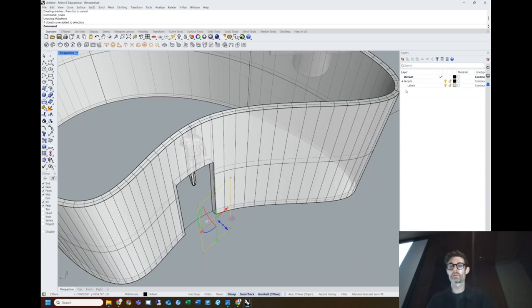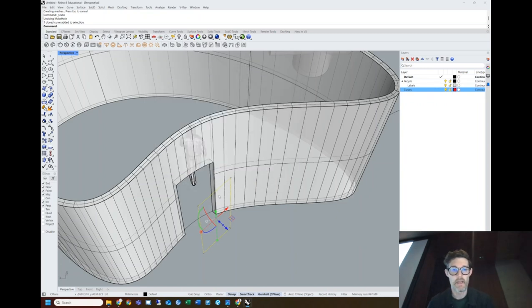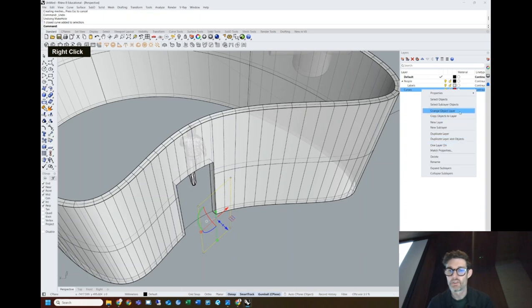Keep yourself organized. We're going to come over here to my layers panel, which looks like a cake slice. I'm going to right click, make a new layer, and call this curves, because all this is a planar closed curve. I'm going to make it a red color. And then I'm going to right click on that and choose change object layer. I've got an object selected in the viewport. I can come over here and change object layer.